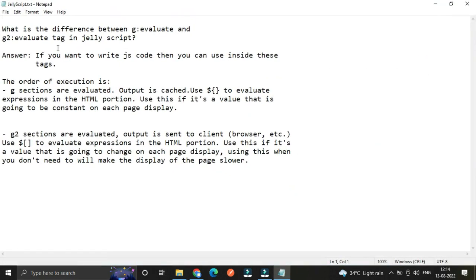See, if you want to write JS code, you can use it inside these tags, g2:evaluate and g:evaluate, but the difference is the order of execution. In g: sections, they are evaluated and the output is cached. Use this expression to evaluate in the HTML phase. Use this if it is a value that is going to be constant on each display. And here g2: sections are evaluated and the output is sent to the client, browser, etc. Use this if it's a value that is going to change on each page display. Using this when you don't need to will make the display of the page slower. Okay, this is the difference.